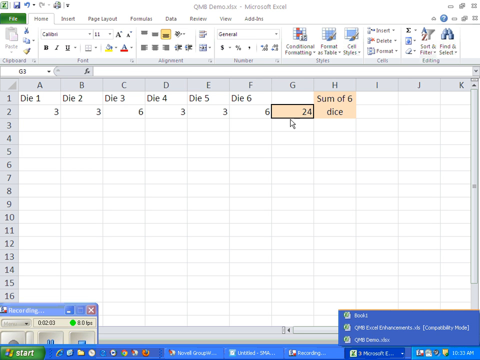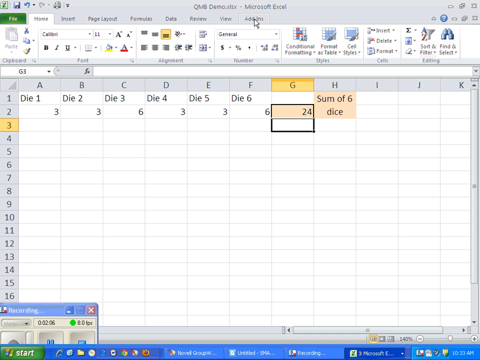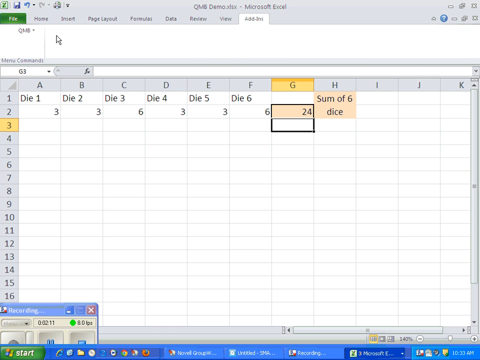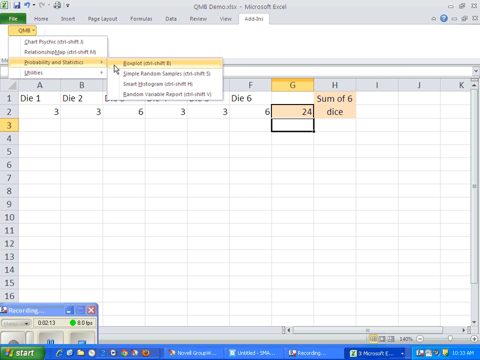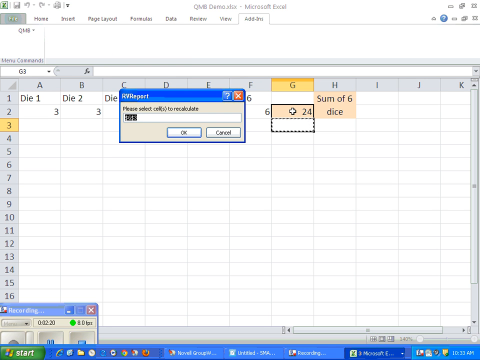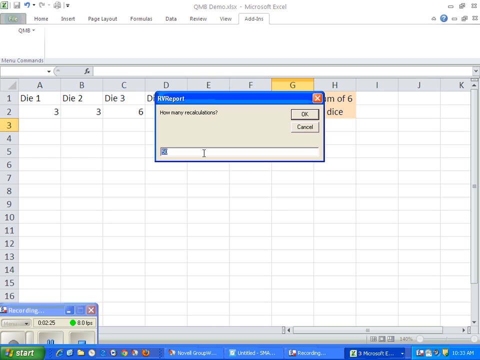If it is working properly, you should see on your Excel file a new tab called Add-ins. So if we click on Add-ins in QMB, we have a new tool available to us called the Random Variable Report. So I'm going to click on that. I have to tell it what cell I want it to recalculate. I want to recalculate the sum of the 6 dice. I want to do that a large number of times. I'll use 5,000. So Excel is going to throw the 6 dice for us, sum it up, and repeat that 5,000 times and record the results. And we click OK.